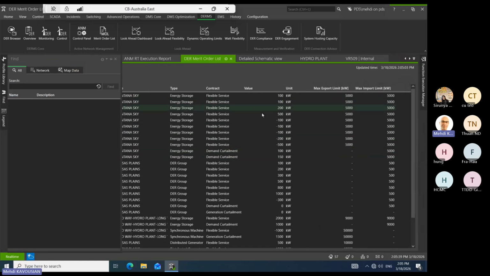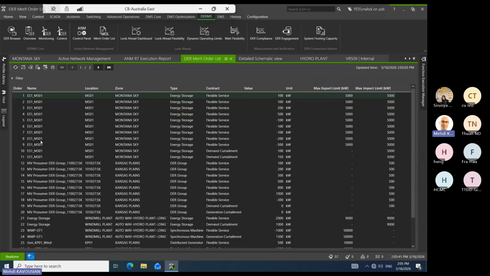This merit order list, I already populated with some data. So a device can have more than one appearance here. What does that mean? So this battery, it said you can use 100 kilowatt. So first, the system looks if it needs to use it first, or if it doesn't need to. If it needs to resolve something, if there is a violation that this can help to resolve, it will look at this.